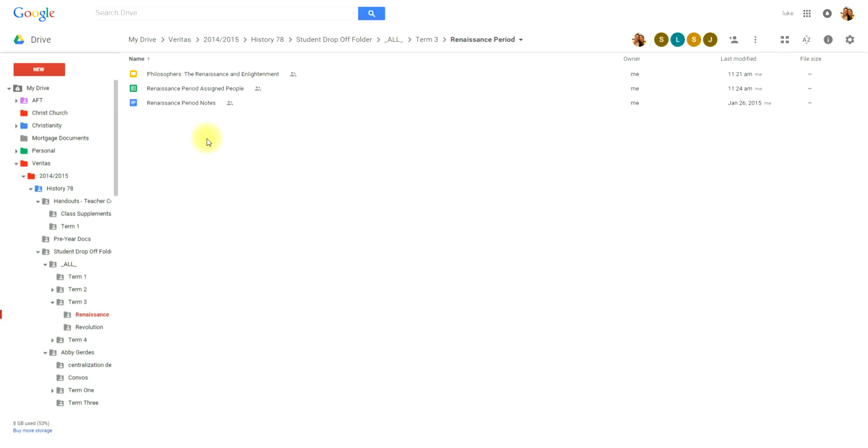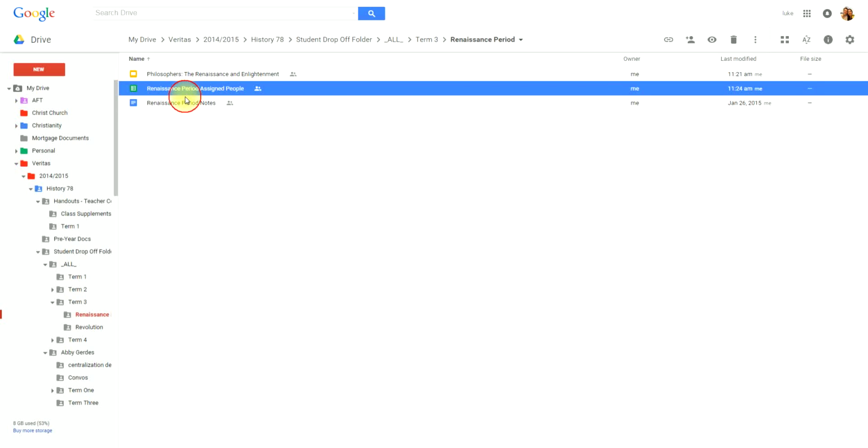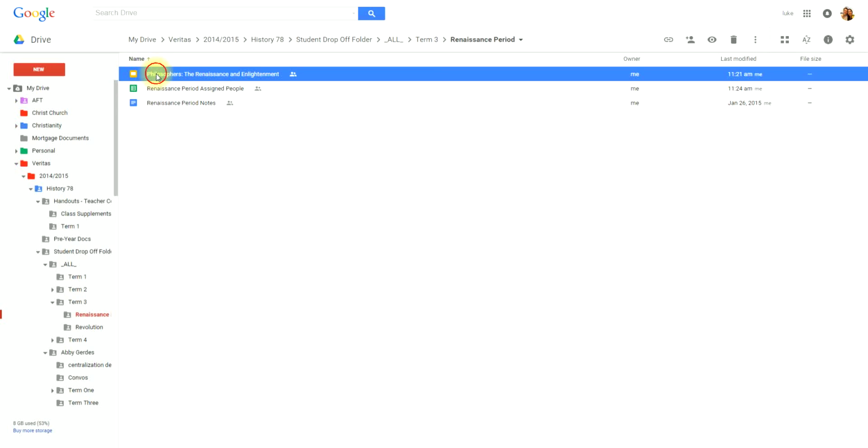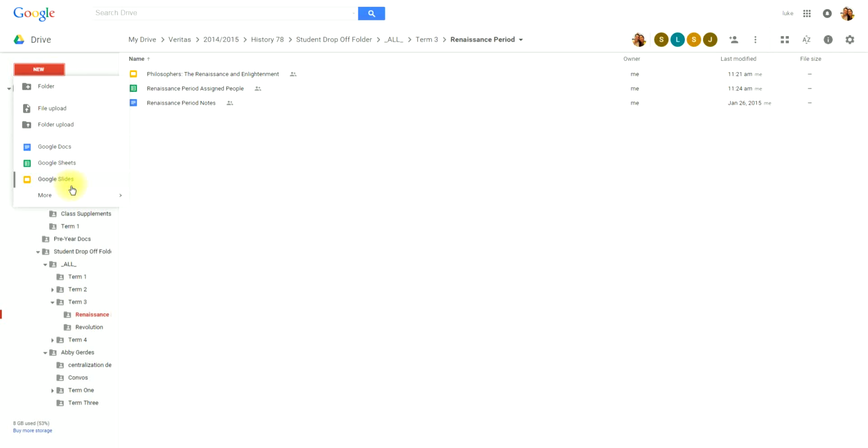That's just one example of how you can use Google Drive to organize a project and use each element of Google Drive, the three main apps, which are Google Slides, Google Sheets, and Google Docs, to organize and accomplish that project.